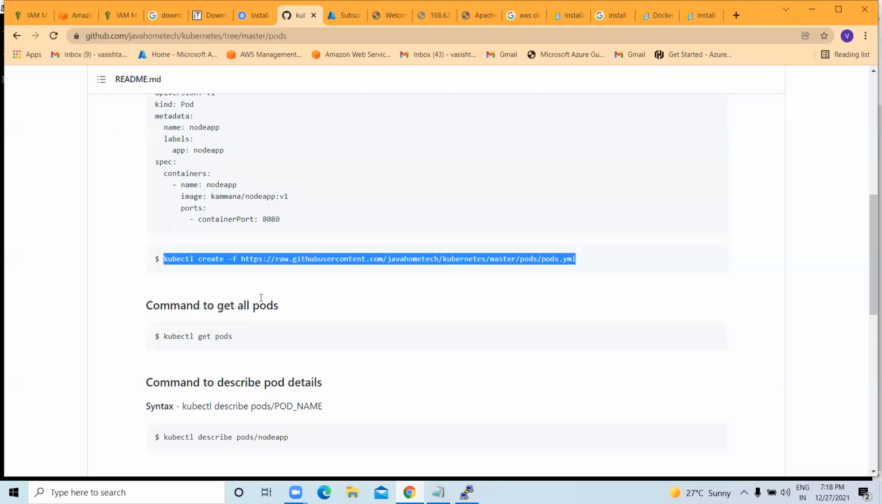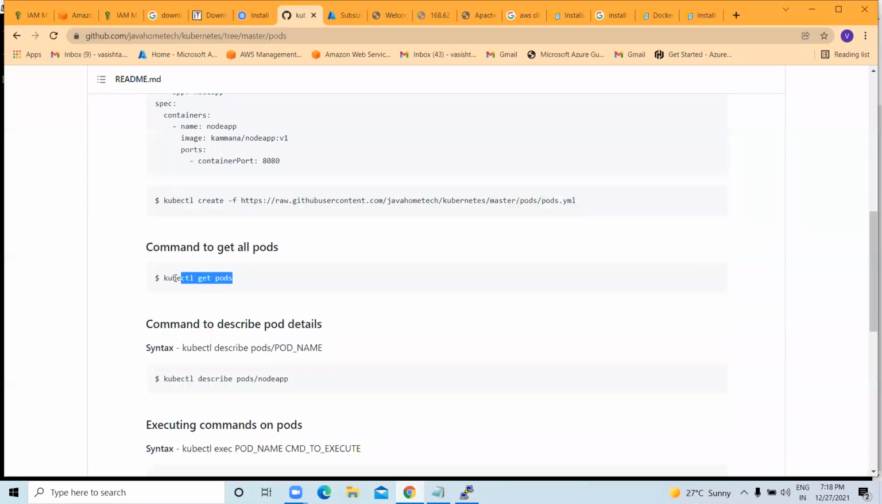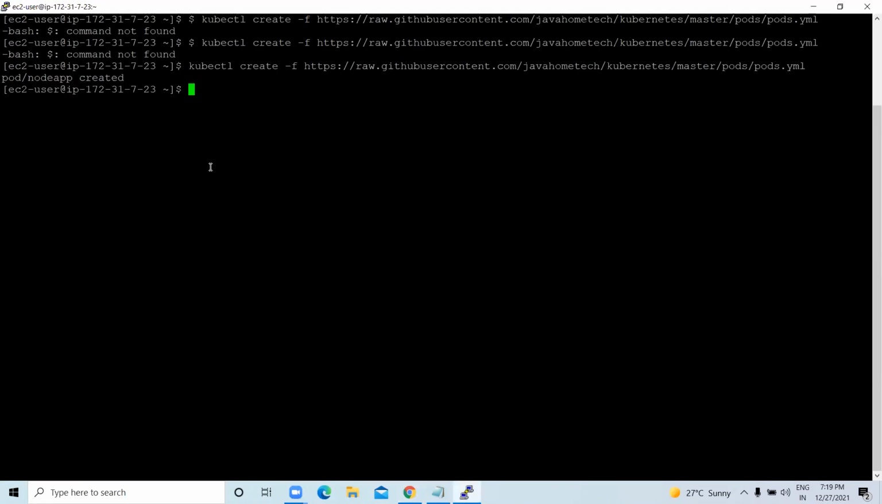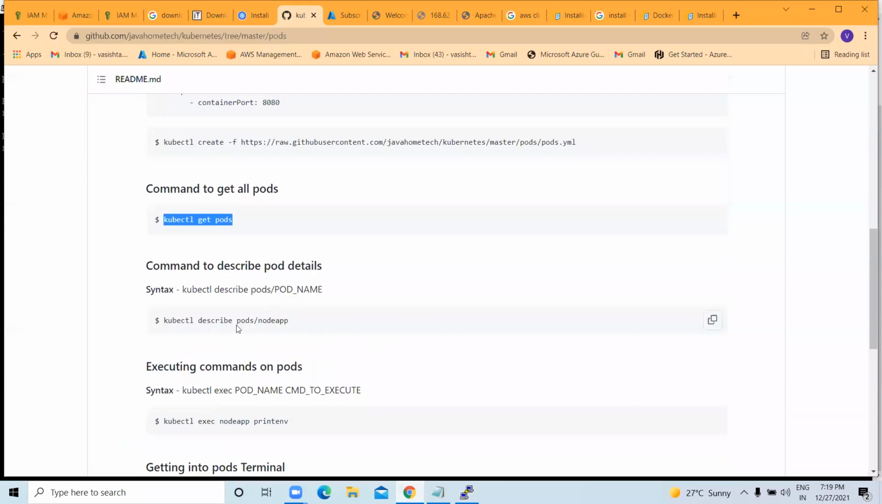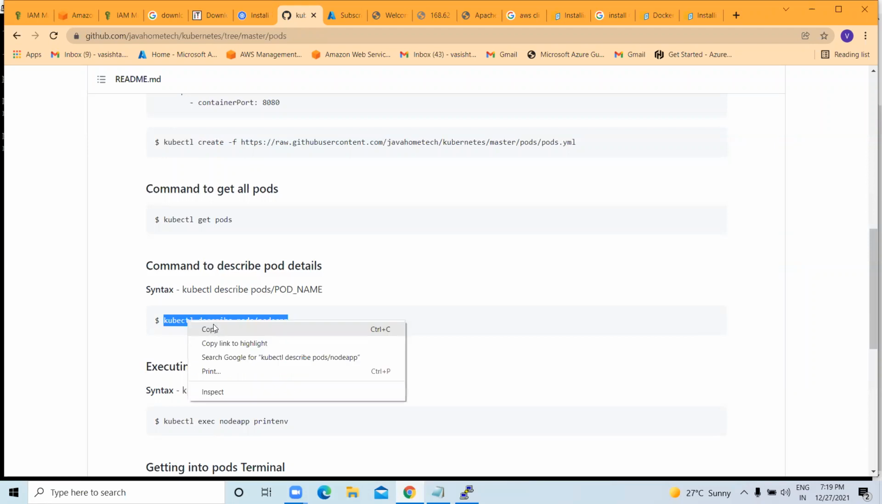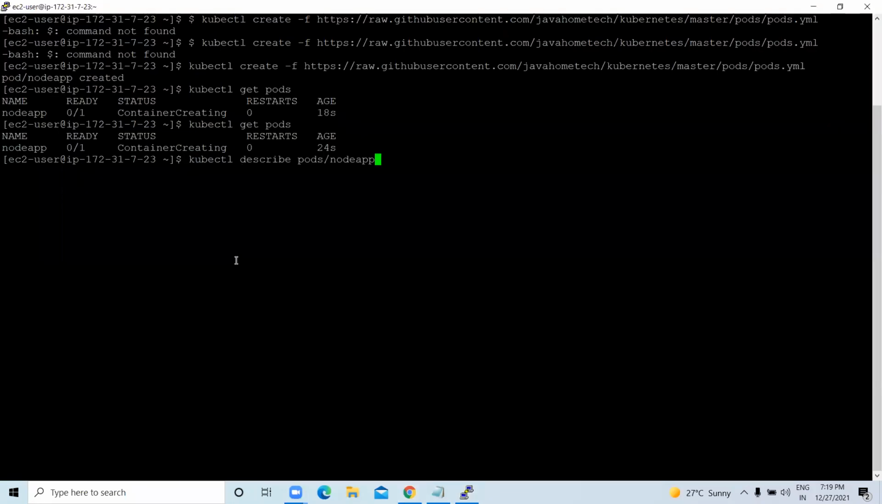Once deployed, now you can enter this command, kubectl get pods. One application, nothing but any application, Java, Python, any application you can deploy into your cluster. On 4 worker nodes, my application is running. Kubectl get pods. See, the node app is ready. Yes, it got created. And then you can verify the logs also. Kubectl describe pods node. Now enter this command.